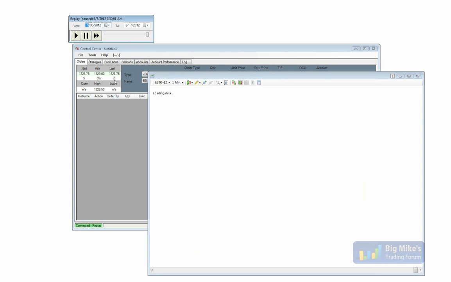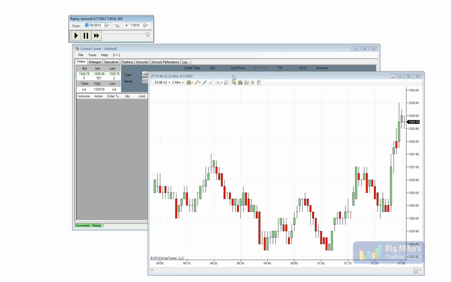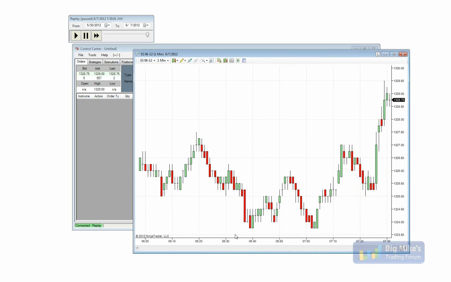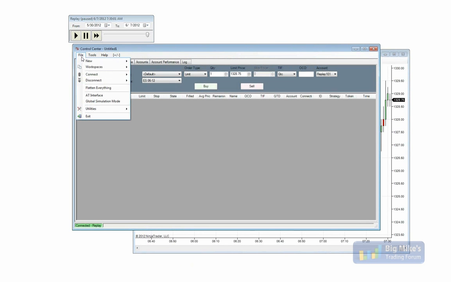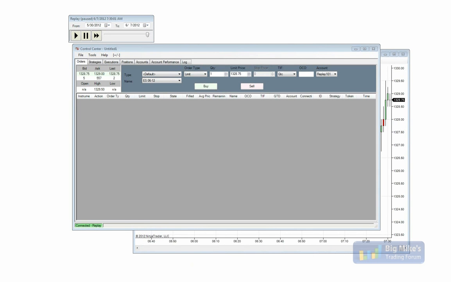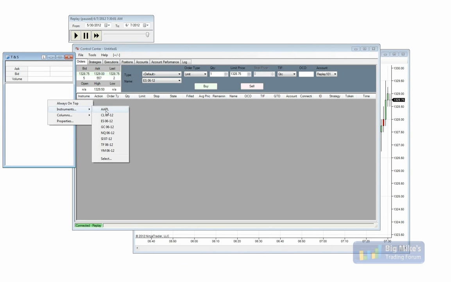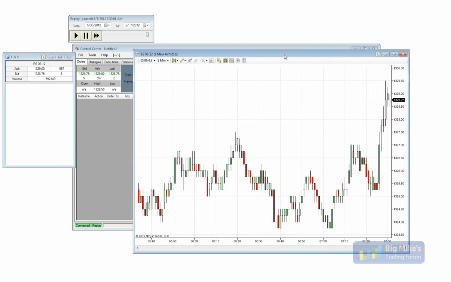And now Market Replay is loading me exactly to today's open. So here we go. Our chart is loaded to the open. Any other windows you use will load to the open. And I'm going to go to File, New, and open a Time and Sales window as well. Just a simple Time and Sales window. It will show you the trades that have gone through. And you can right-click and choose your instrument. And we'll go through more of these windows a little bit later.